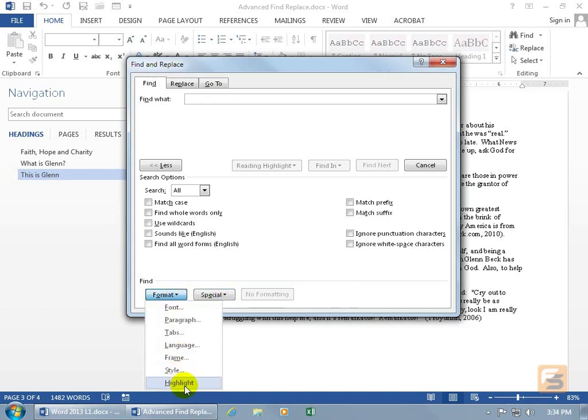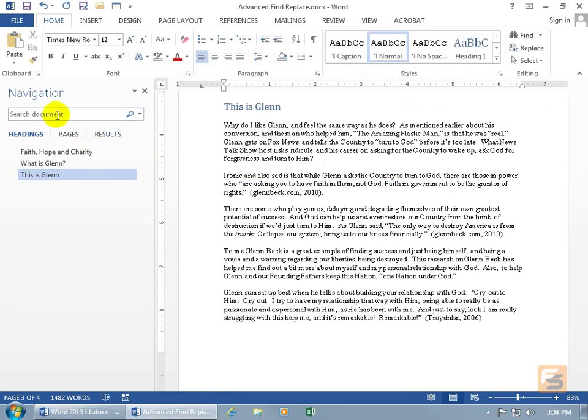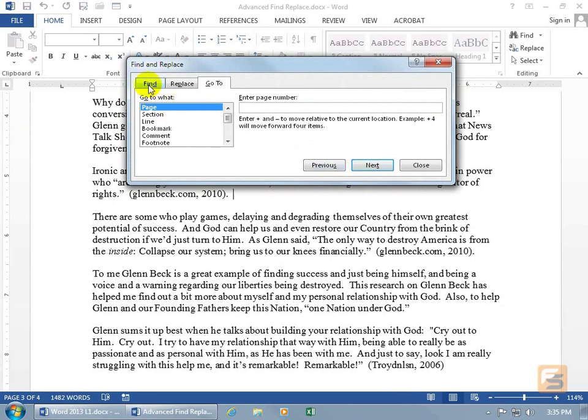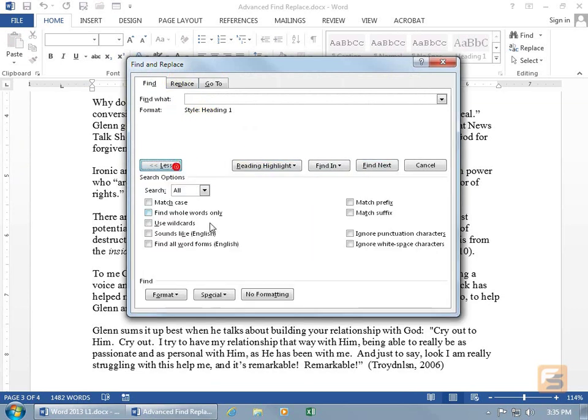You can even search for highlighted things within your document. Ooh, that's fancy. Go ahead and click less to keep it simple if you want to go back to a basic find, or for that matter, it's really no longer an advanced find. But you could close out and just do a simple find over here in the navigation pane. One more time, the F5 key on the keyboard, we've learned about find and replace, a simple find, and that heading style is still there, so let's click more and say no formatting.